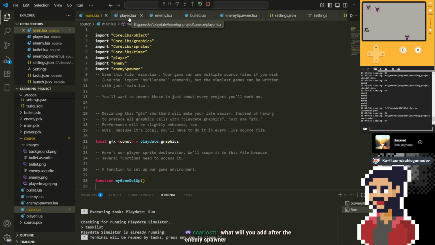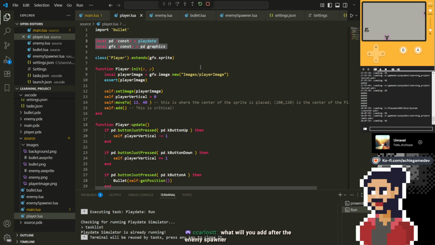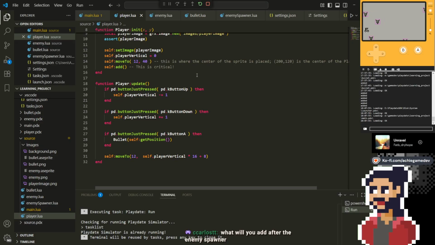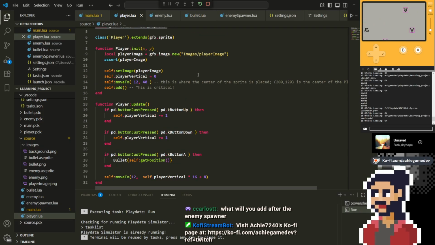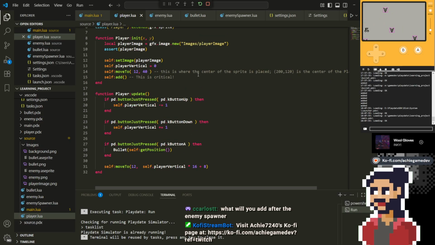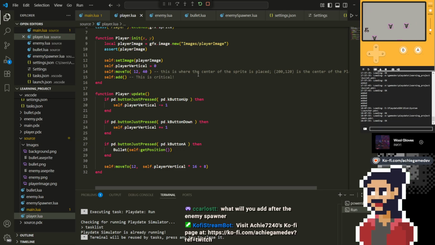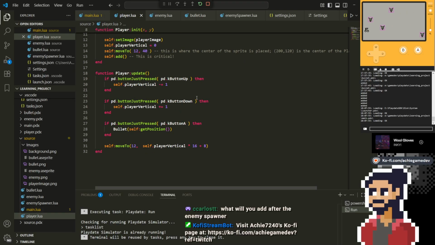What will you add after the enemy spawner? Once we go further with this, it's not gonna be much. It is not gonna be expanded much more. What I want is a bullet system where you have a certain amount of bullets and have pickups and friendlies and blocks spawning that you have to move away from. But that's all. It's not gonna be a big game.